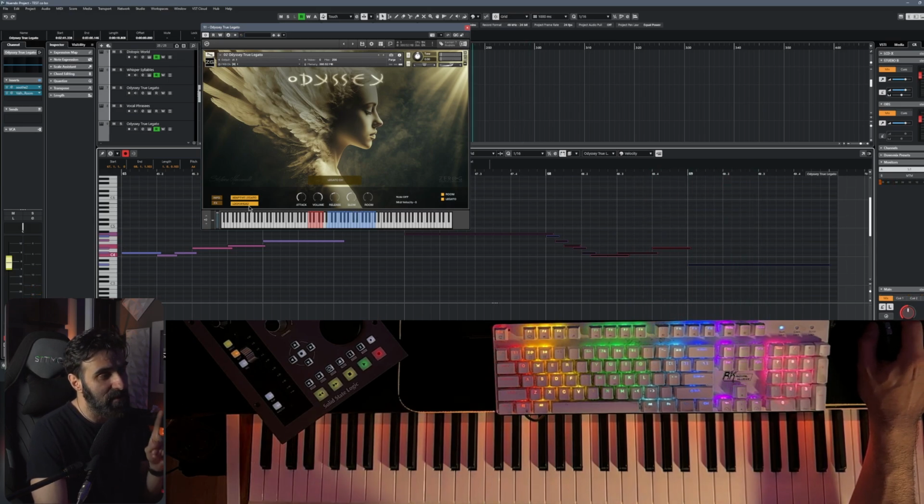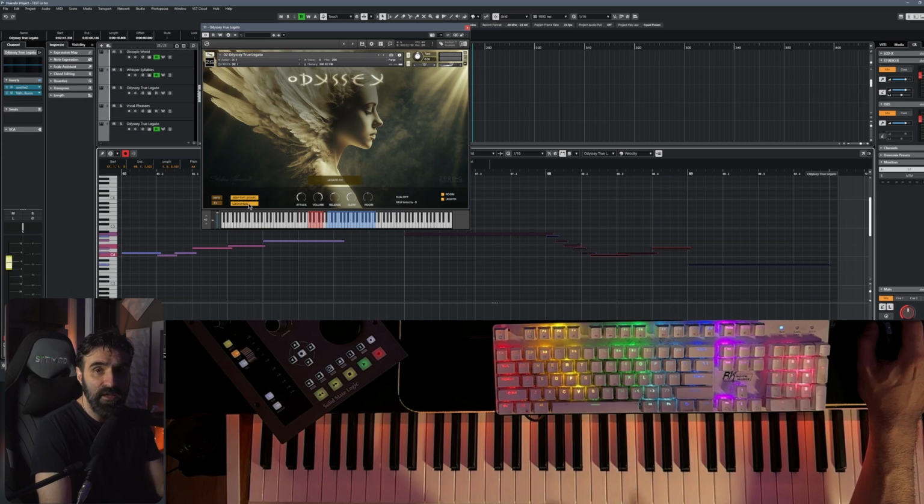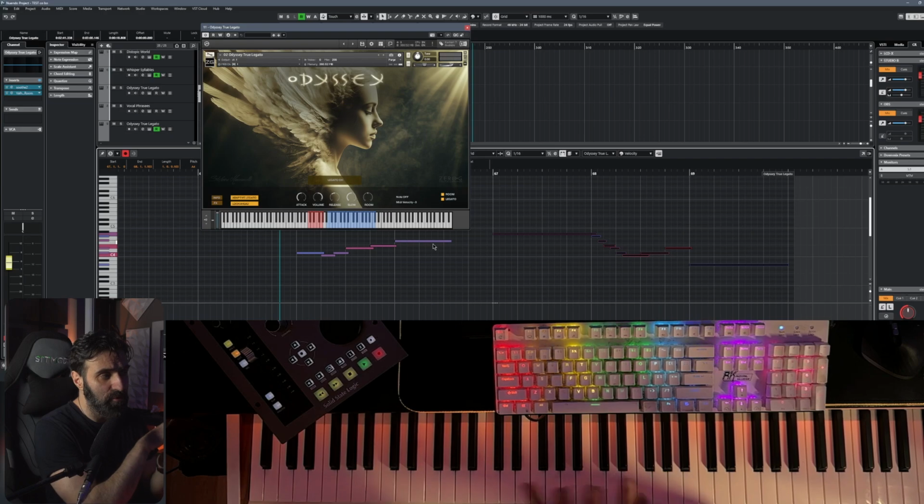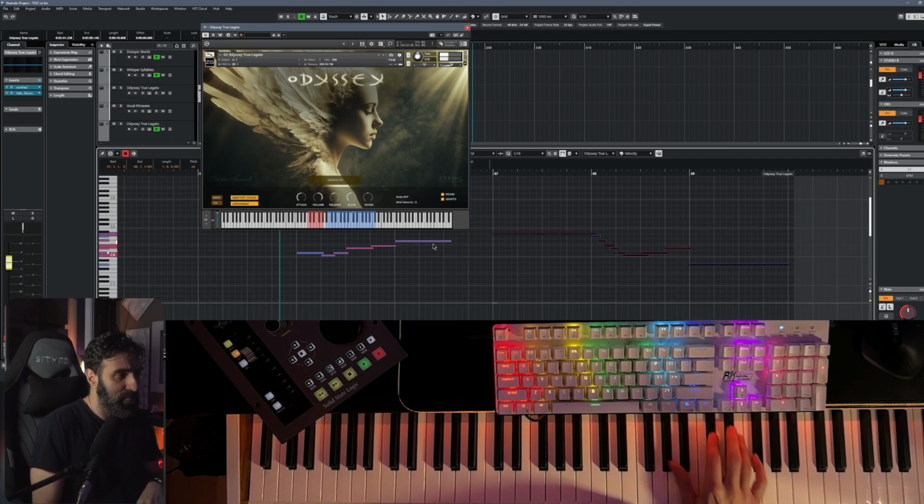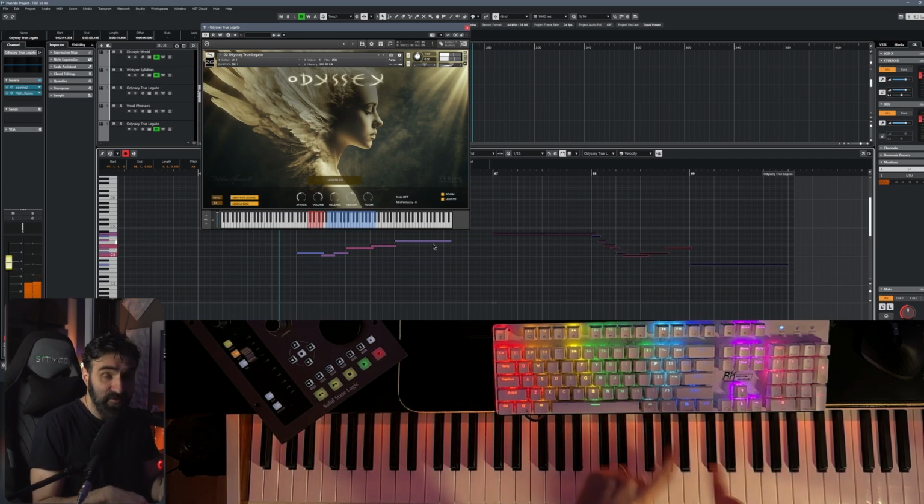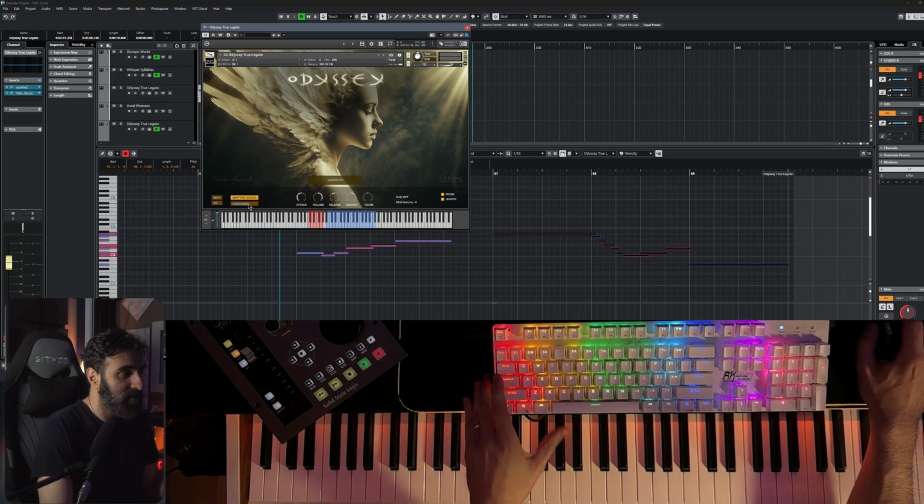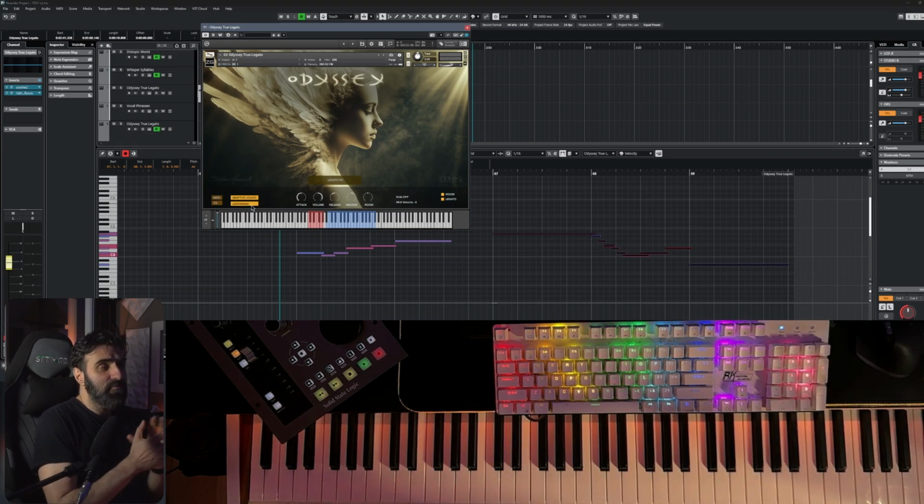Okay, so remember to use the Lookahead feature only in playback, not in real time. Okay, because if you use the Lookahead in real time, you have the problem when you play. So remember, then deactivate it. So this is the workflow, in my opinion, to work with this True Legato.